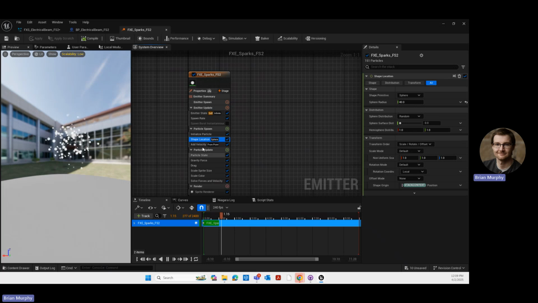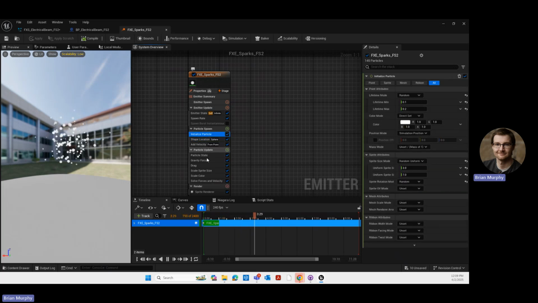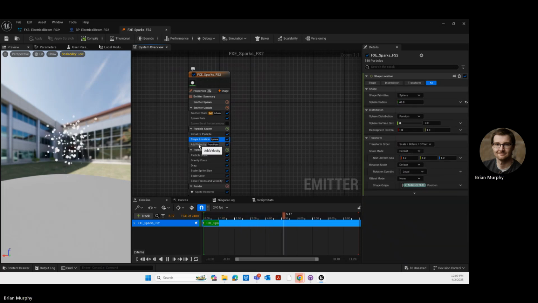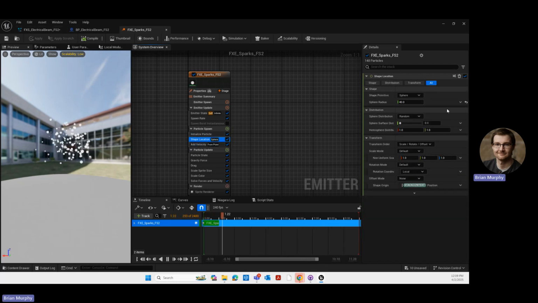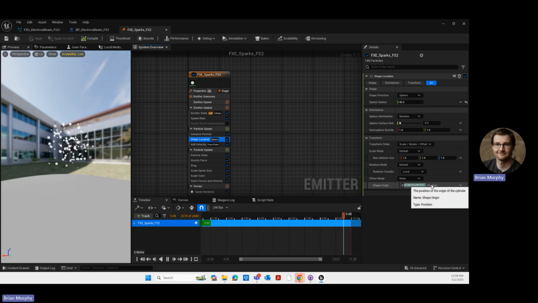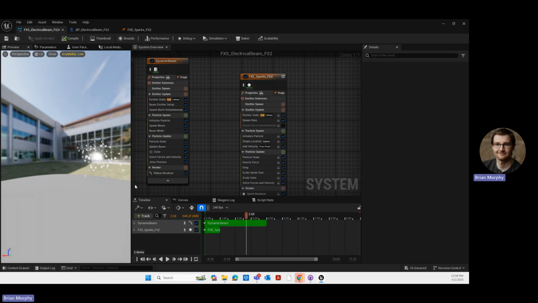And our shape location, yeah, that all looks right. I might want to double check one thing here. Shape location, shape radius, non-uniform scale, scale, rotate, offset, shape origin, stack context position. Okay, that's all fine. So I'm going to come back to my system where I now have my sparks and my beam.